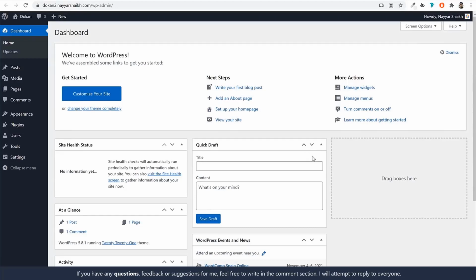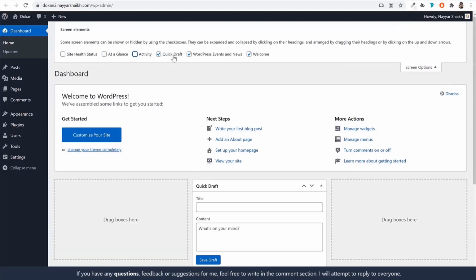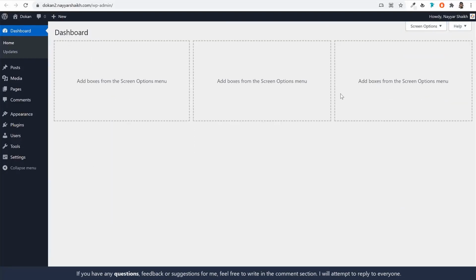On your dashboard, you will see a few widgets given to you. These are not really important. So we can do one thing: we can click on screen options and untick all these widgets from here, just to make sure that our dashboard is nice, neat and clean.